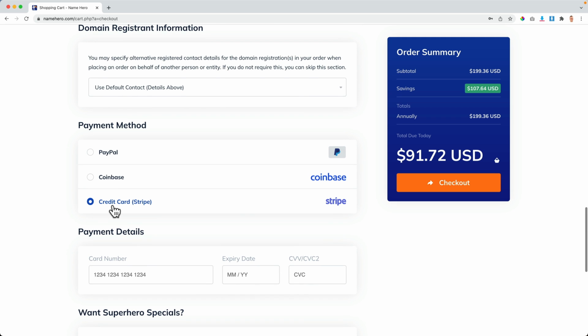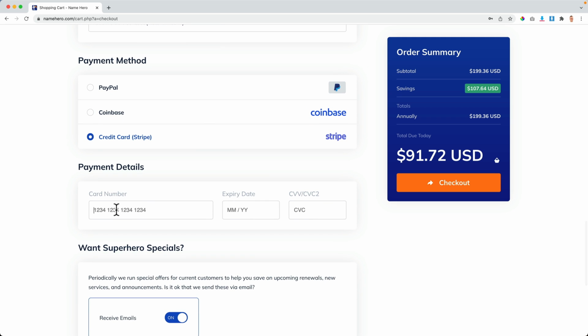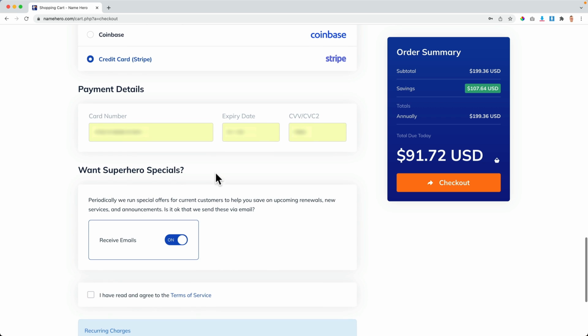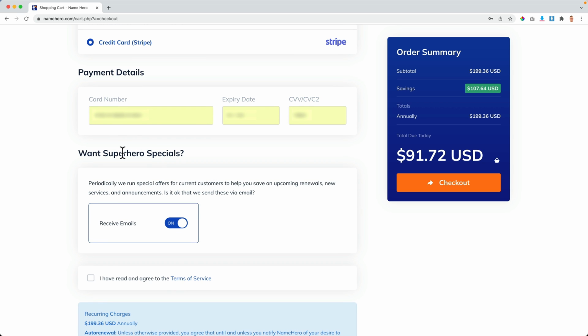I want to pay with credit card Stripe. So I fill in my details over here. Want superhero specials? Well, I definitely would turn this on because with Black Friday, for instance, you get an amazing discount. So I would turn it on and they do not spam you. They send only emails when it really benefits you. Then you need to agree to the terms.